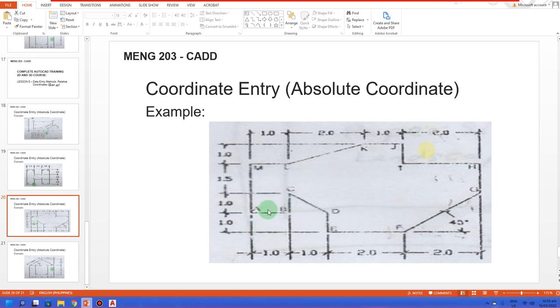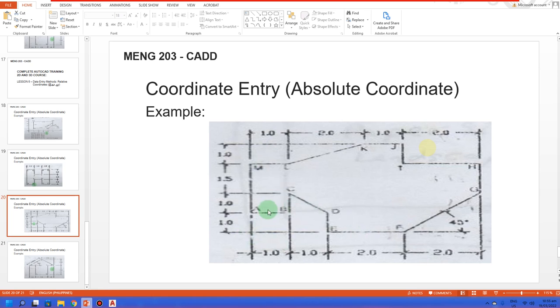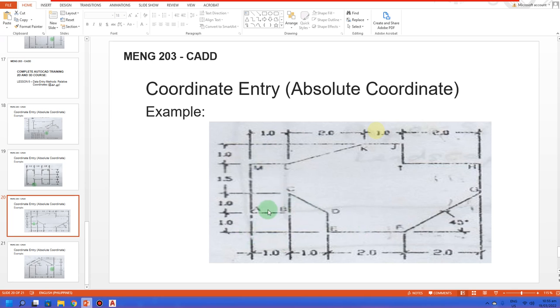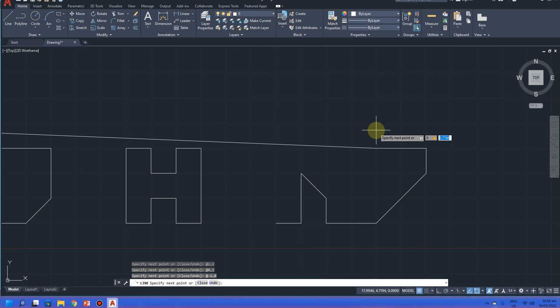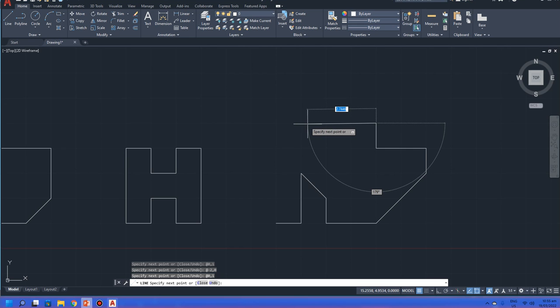Then 2 points to the left. Since it is going left, from right to left, you have to write negative 2. Then there was no change in y, 0. And then 1 point upward, 0, 1. Then 1 point to the left, negative 1, 0.